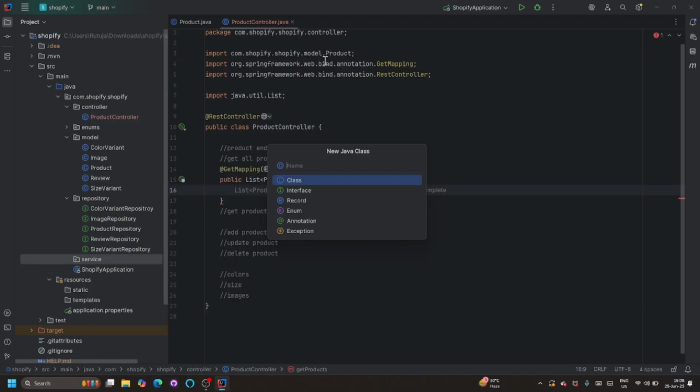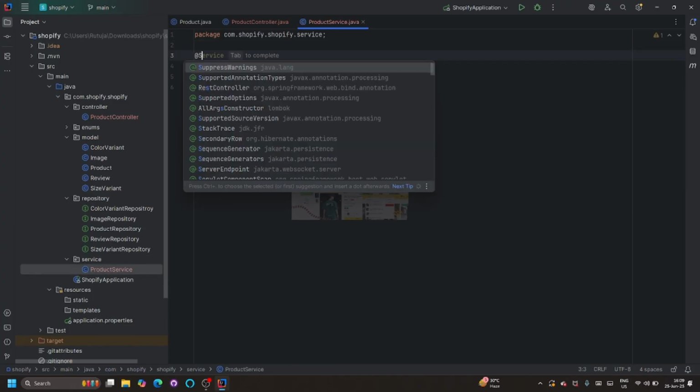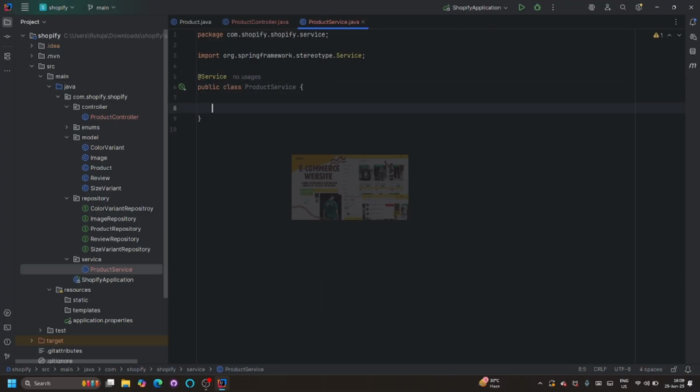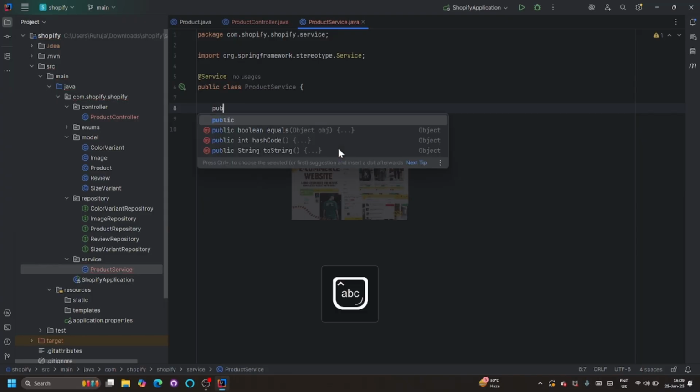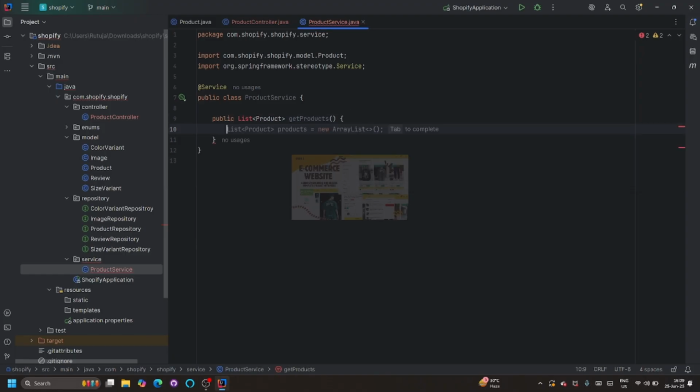A new file, again a Java class file. Let's name this product service. Okay, so the annotation given to this is again the service annotation. Now we can create the function here to get all the products. This will be public because we should be able to access it on our controller side. So public list of product, get products, or if you want to name it get all products, you can name it that also.